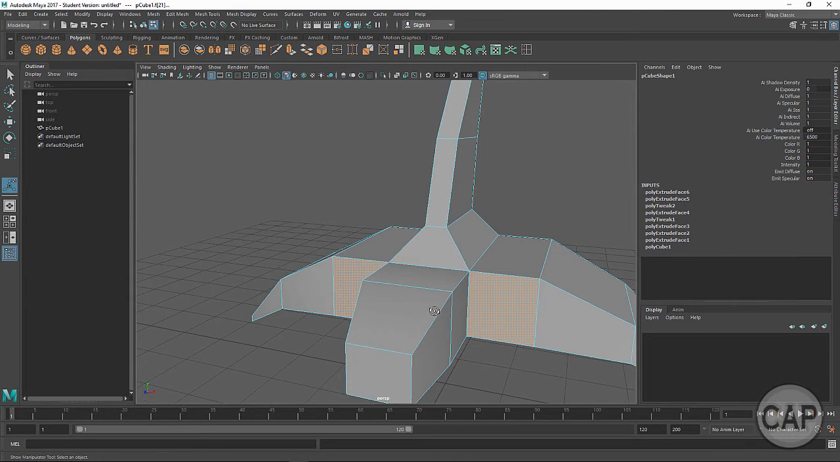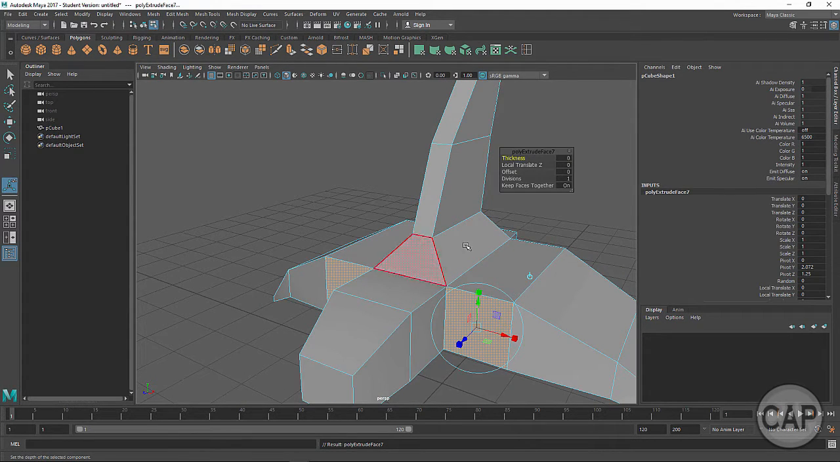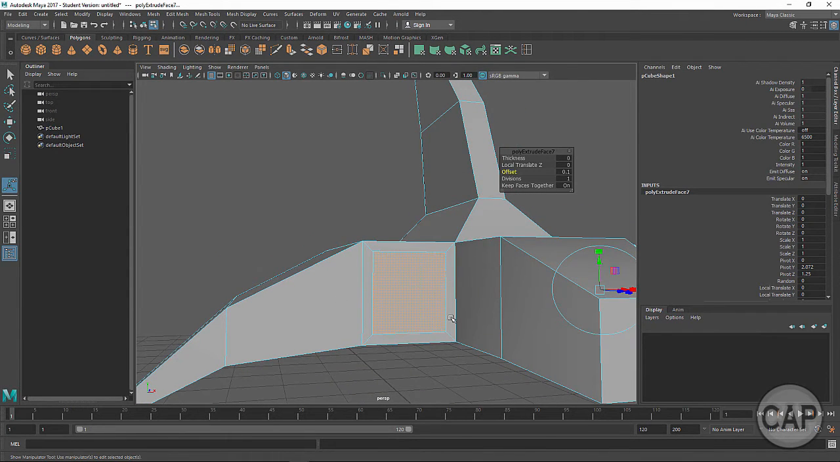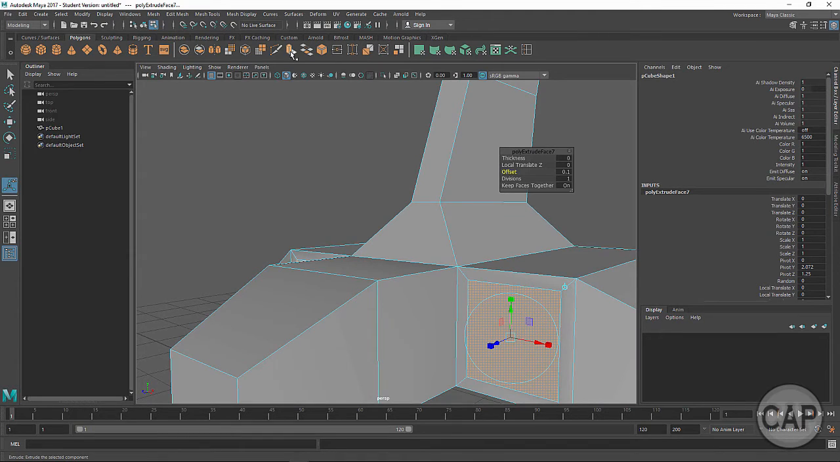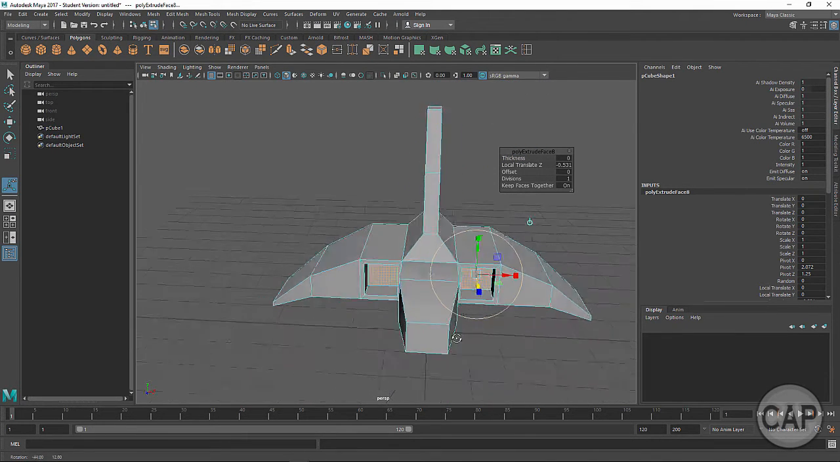Let's do the same up here and create some engines. I'm selecting both of these faces and I'm hitting extrude. I'm going to do the same thing with offset. I'm just going to click and drag a little bit until we get 0.1. You can also type that in here and hit enter. Okay. Now we've got some thickness for the wall here. Let's go ahead and extrude again and grab the local translate Z and push that back. Great.